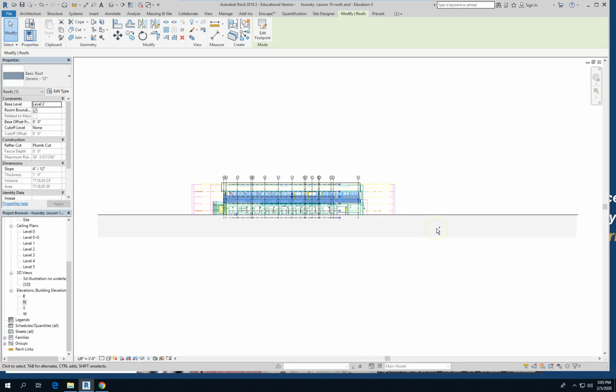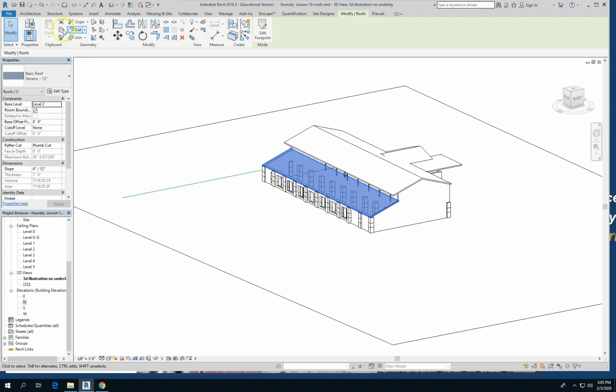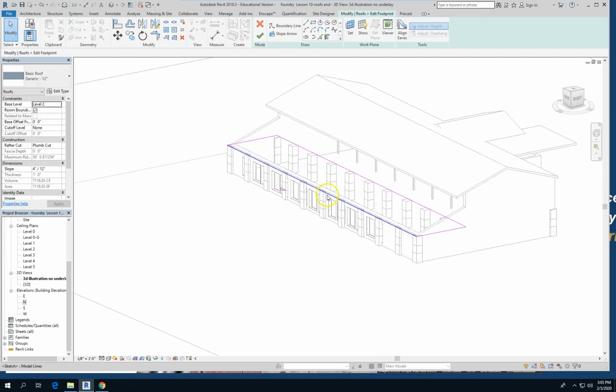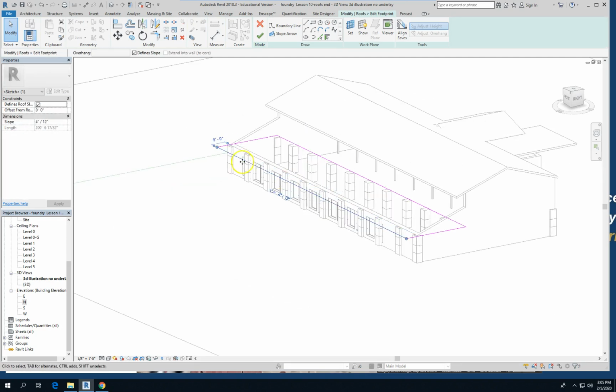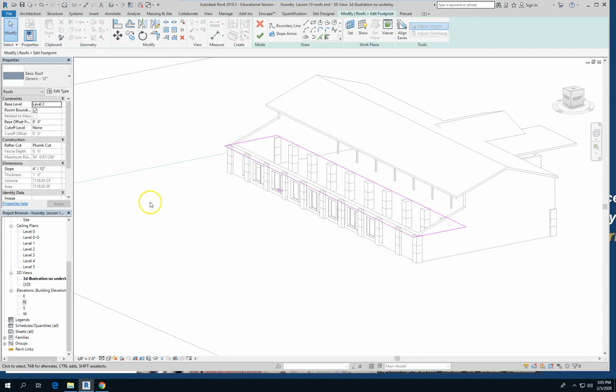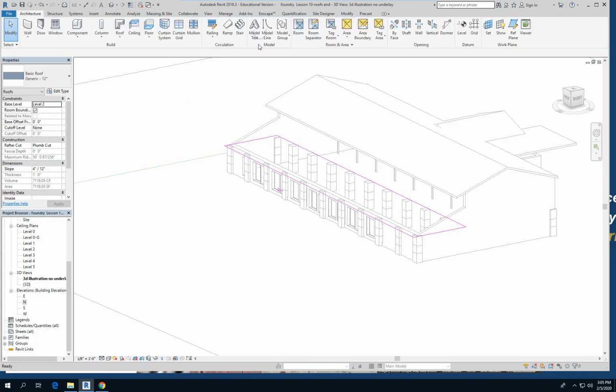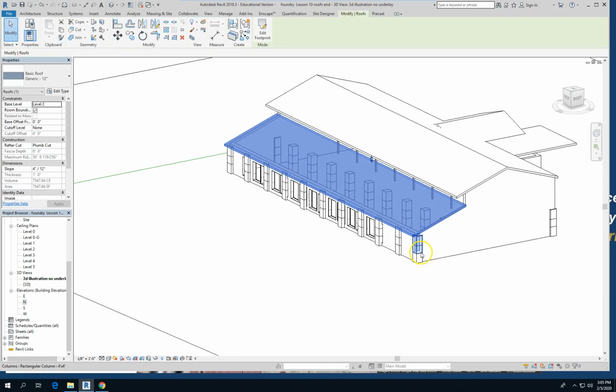Let's go to our 3D view and edit that profile. It's sort of like this part of it. I'm just dragging it out, maybe not 9 feet. Let's bring it out 4 feet. Close that. Remember that will change the elevation.